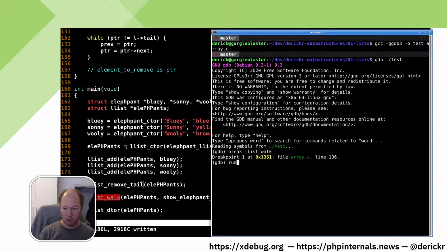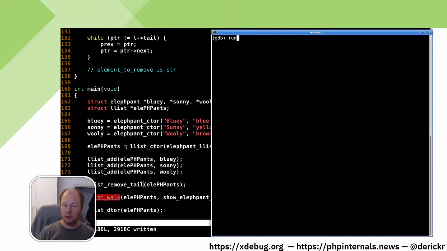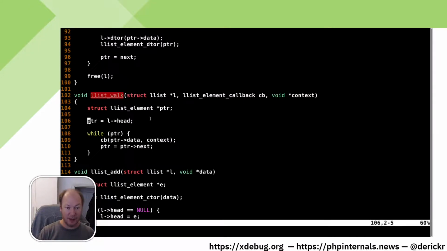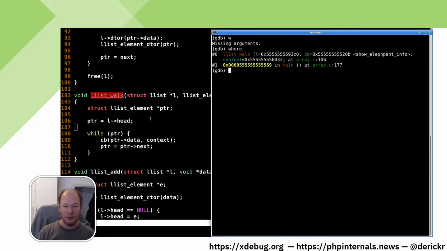Run our code. Do where, which shows you what our current location is. So it tells me that we're currently in LList walk on line 106. Let me skip on this side to the right line number so we can have the code and what it shows at the same time. If we do print of the list, it has the head and the tail as we would expect, and so on. So let's now just do line by line.